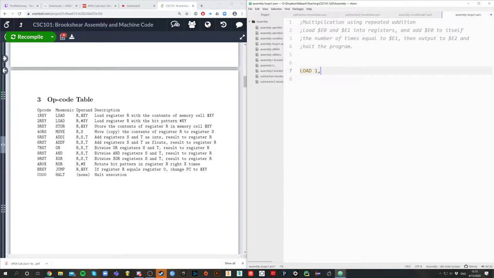All right, so the first command we need, of course, is to load. Let's put the first number into register 1, and the second number into register 2. They've got to go somewhere. And then we need to load a couple of other things in. I need to load into a register the number 0, and I need to load into another register the number 1. Why we'll need those will become clear in a moment.